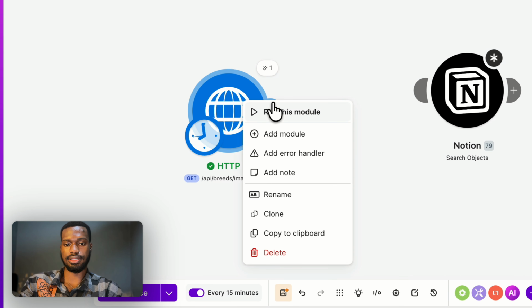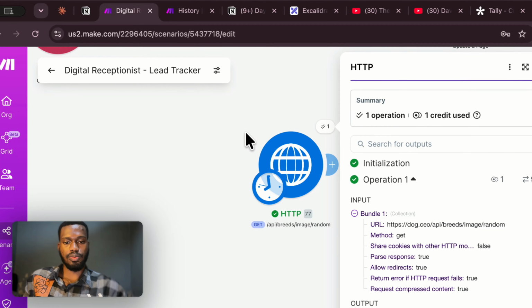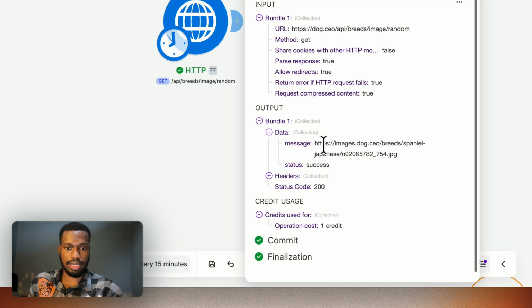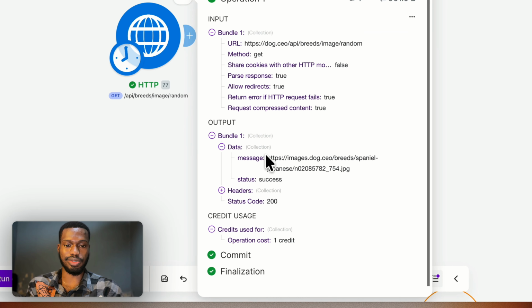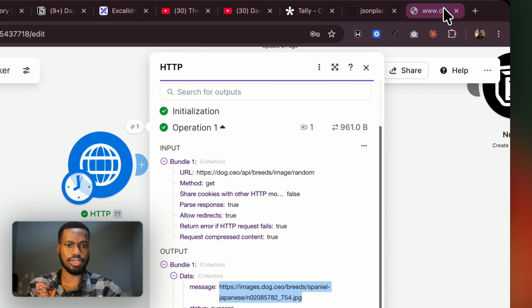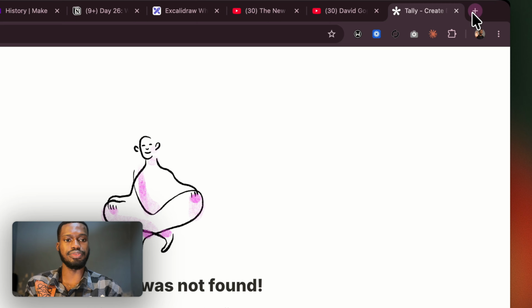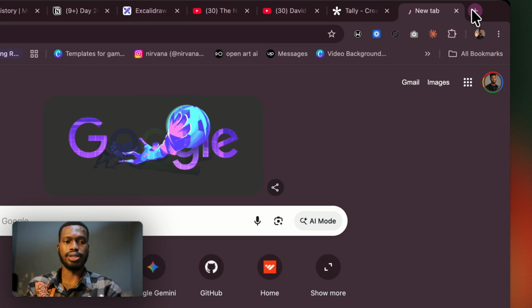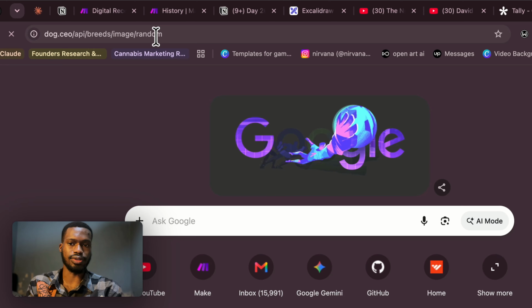Let's run that. What this dog thingy did is release data, and it is going to give us an image of a random dog. That is what this does. So let's paste the same thing here in the browser, because I want to see if it's returning the same image every single time. It says random, right? But I want to see if it's returning the same image.